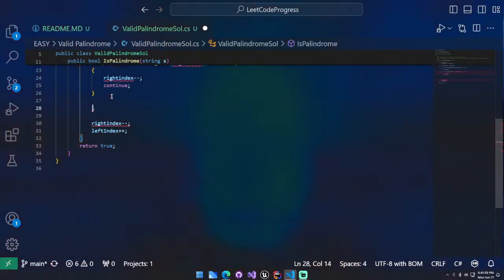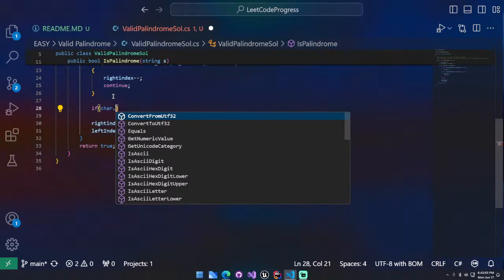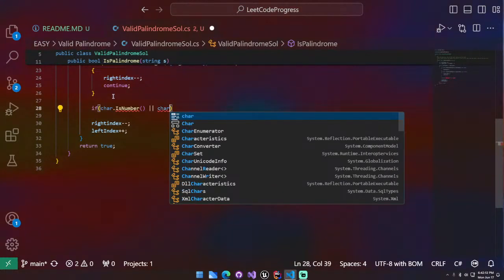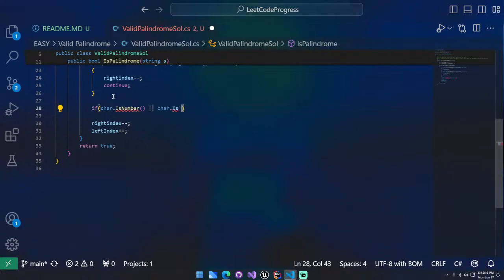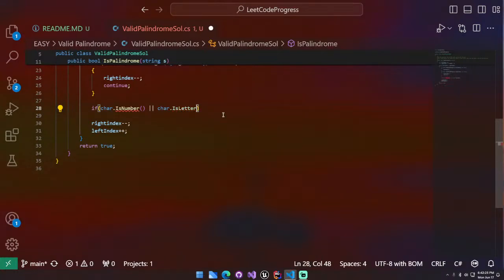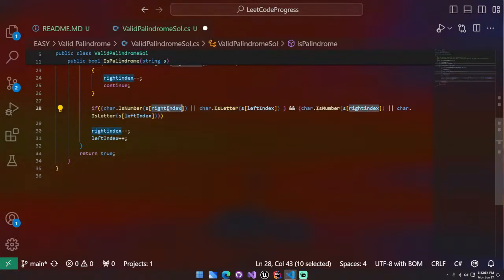Oh my gosh, this condition is going to be so big. Let's see, char dot is number and or char dot is alphabet, what do you call that? Letter, right? Letter, yeah. I wonder what digit really does. I'm confused. Is number, is letter. So this is going to be s left index, s right index, okay, and we have to make sure that this is in a bracket, so it's treated as one single statement. And I'm going to copy this, and I'm going to paste this. This is supposed to be the left index, and this is going to be right index, right index.